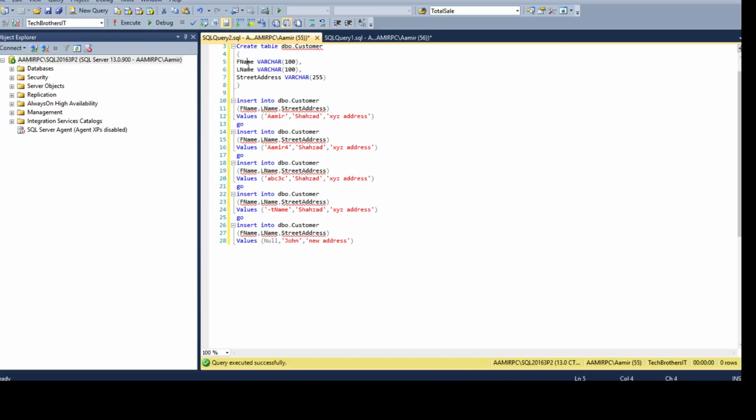Why? Because varchar is the data type for first name, and even for the last name and street address we have varchar, and varchar can accept any string that can include numbers as well, but we don't want numbers in the first name and last name. So in those cases we need to create some constraint or some logic that can stop somebody who tries to insert these types of values.